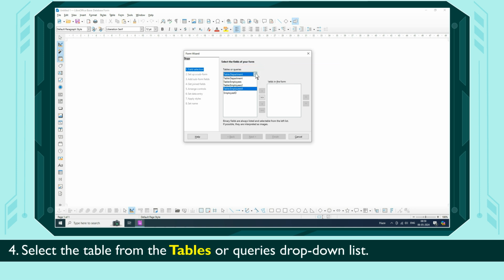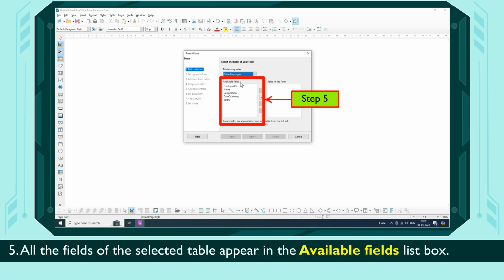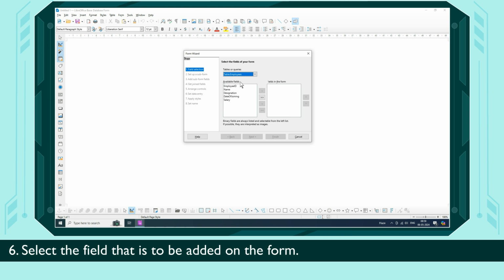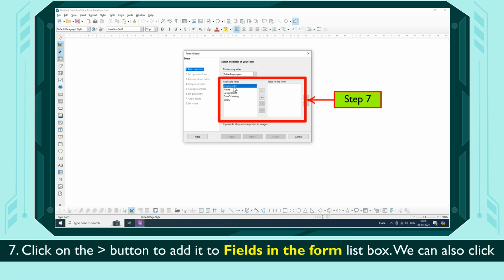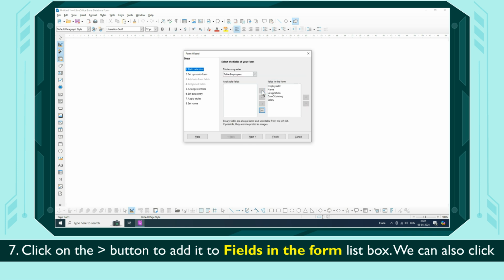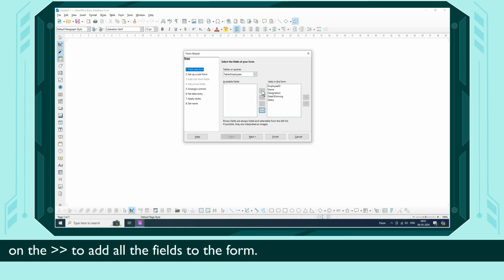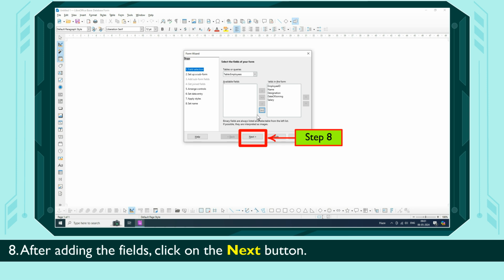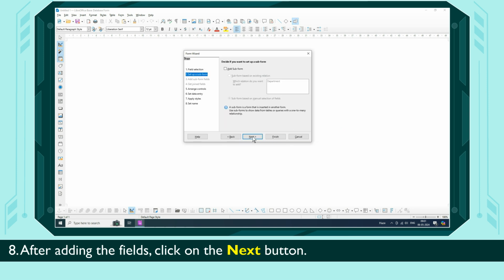4. Select the table from the Tables or Queries drop-down list. 5. All the fields of the selected table appear in the Available Fields list box. 6. Select the field that is to be added on the form. 7. Click on the Greater Than button to add it to the fields in the form list box. We can also click on the double greater than button to add all the fields to the form. 8. After adding the fields, click on the Next button.